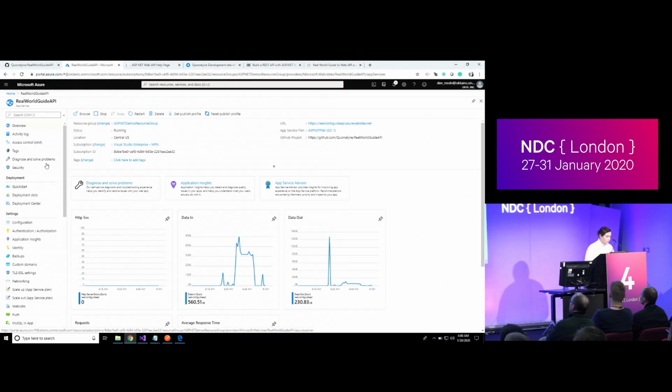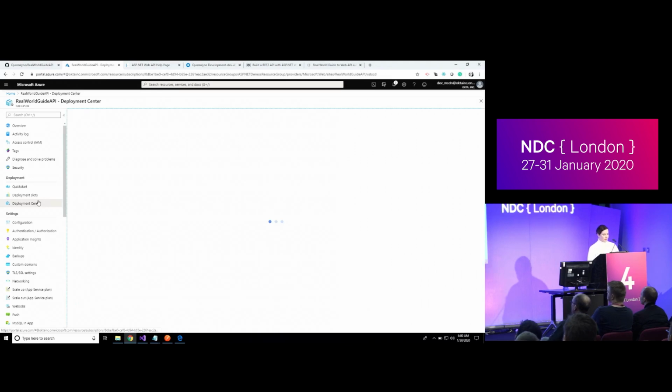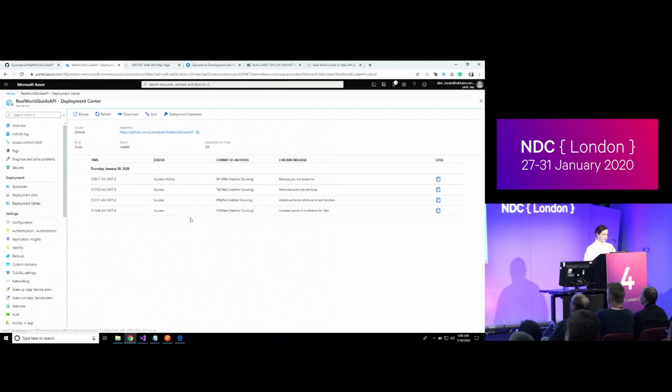Okay, so the way that I'm going to set this up is I'm going to have this connect to our GitHub account, so any changes that I do will automatically be pushed to Azure. Okay, so for that, we're going to go to the deployment center here. And you'll notice that I've already had several in here, but I'm going to disconnect them and reconnect them so that you can walk through this.